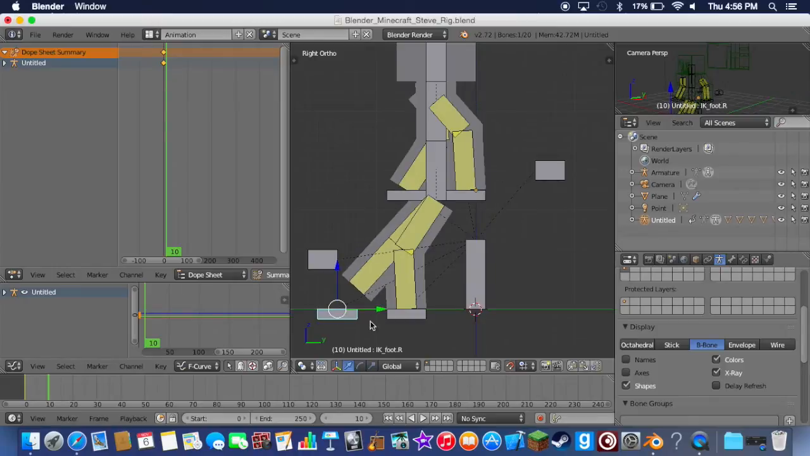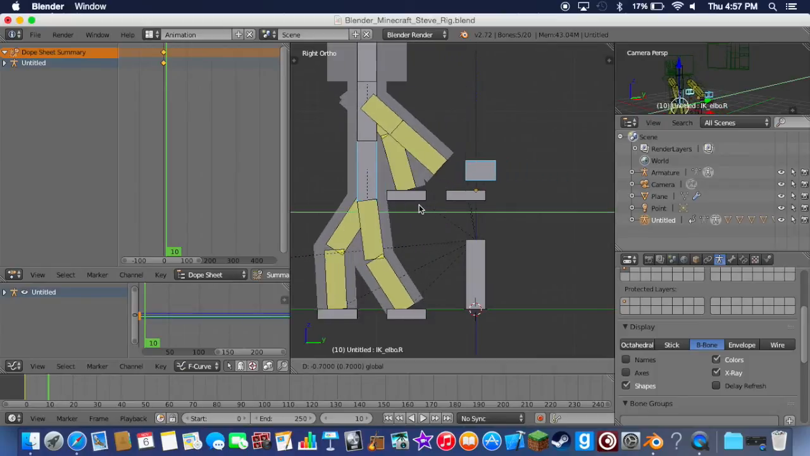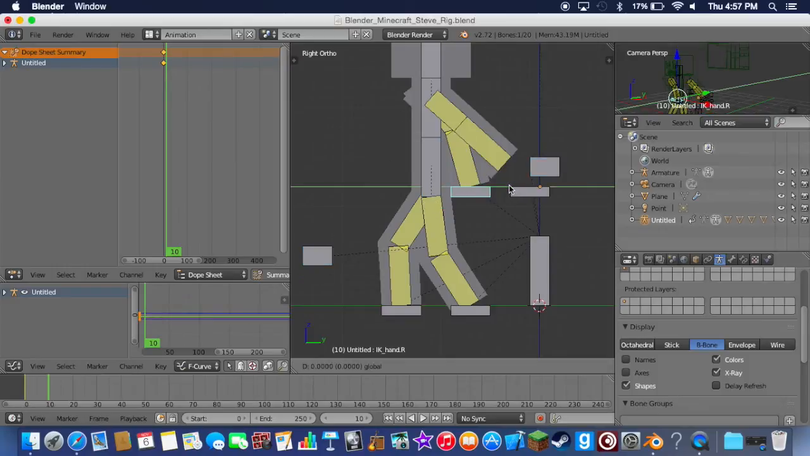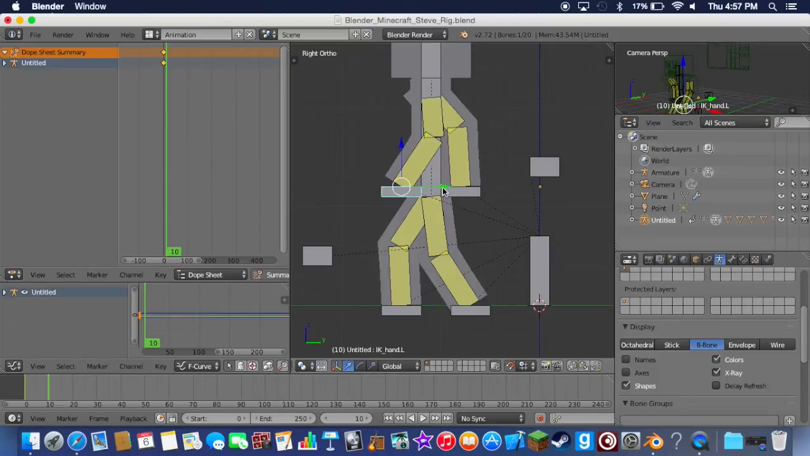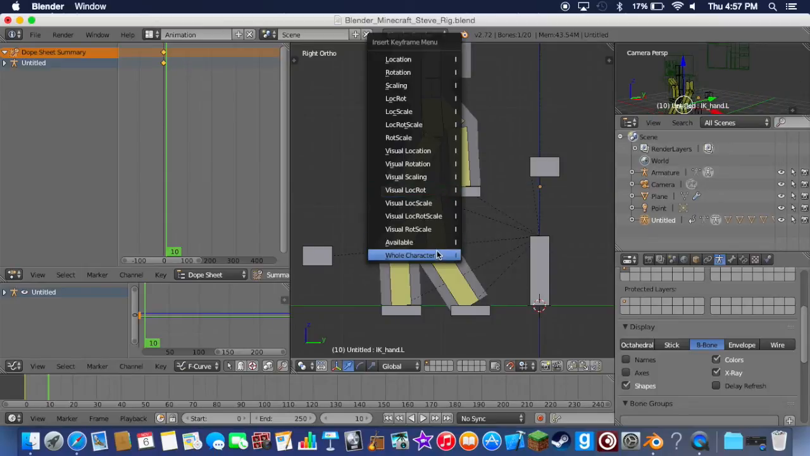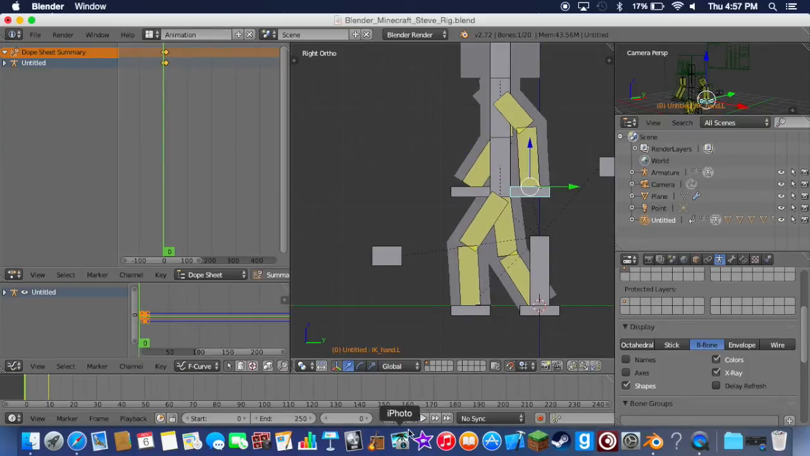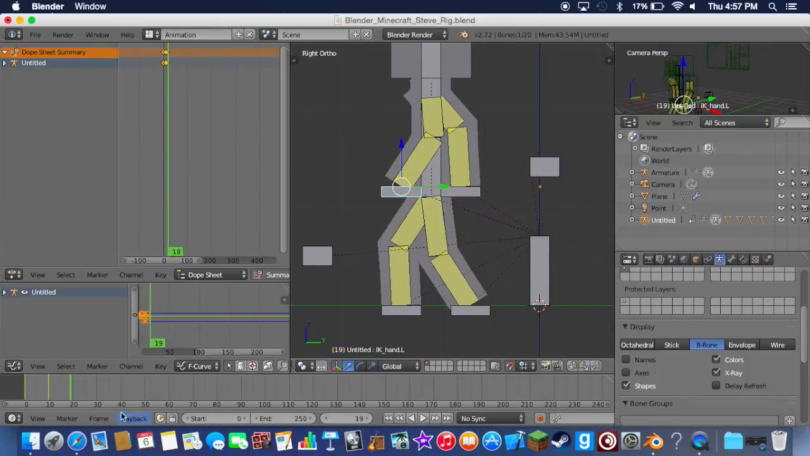1, 2, 3. So 3 pixels. And what we're going to do is select our knee and elbow targets and our body bone and move it forward, and okay, move it back. And now we're going to bring this forward and this to about here, and keyframe that. So now, as you can see, we got a little bit of walking, but it's more like sliding.